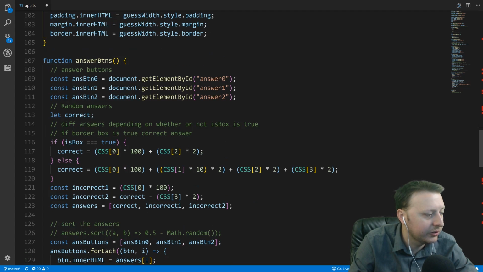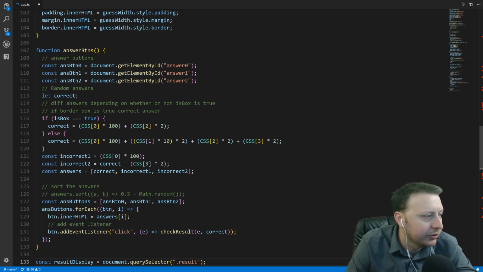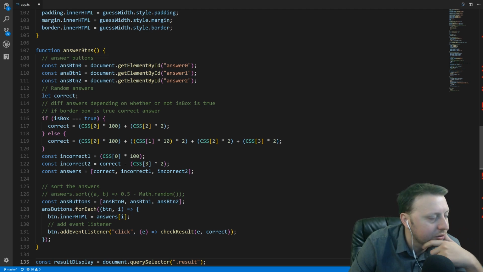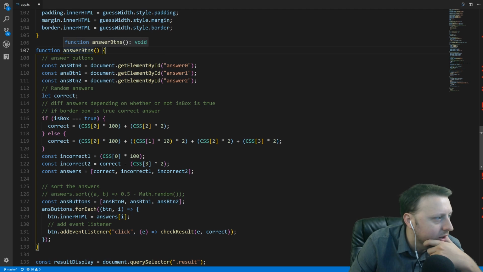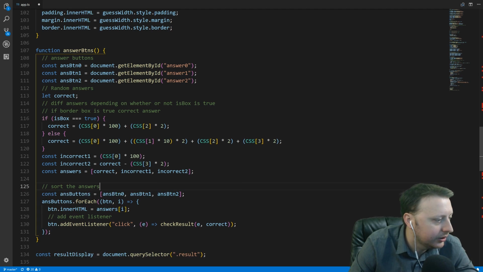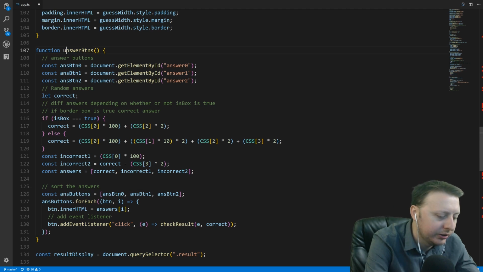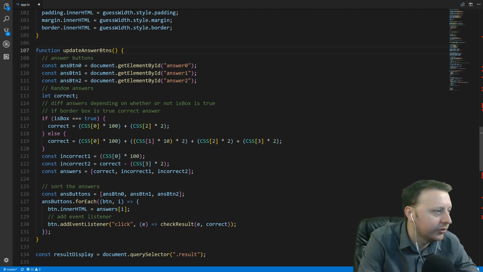So answer buttons, a whole lot going on in this thing. Let me take a quicker look real quick. All right, so this is another great example of how we're going to set different values here. There's a lot going on in this function. And to be honest, I'm not fully sure everything that's going on here. We're going to delete this line of code because it doesn't do anything. Alright, so it sounds like this is updating the answer button. So we're going to update answer.